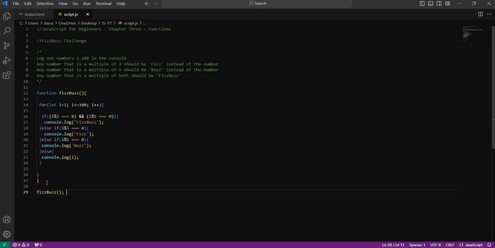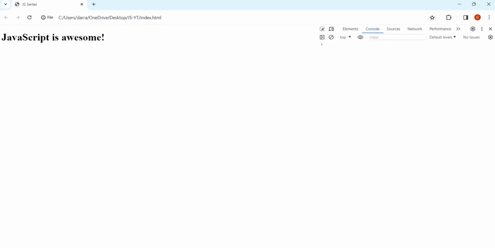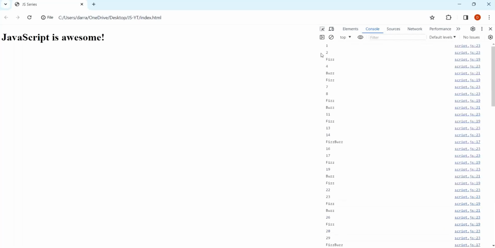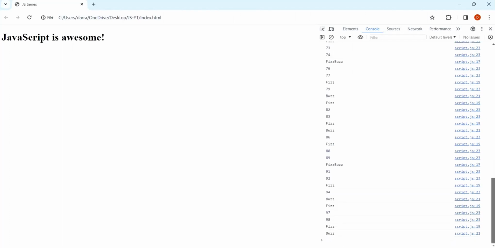Right, let's see if our code works, and then we'll talk through it again. So if I save and refresh, we get 1, 2, fizz, 4, buzz for 5, fizz for 6, 7, 8, 9 fizz, etc., and you see fizzBuzz there. Awesome. Okay, so that is how you can write up the fizzBuzz solution for numbers 1 to 100.